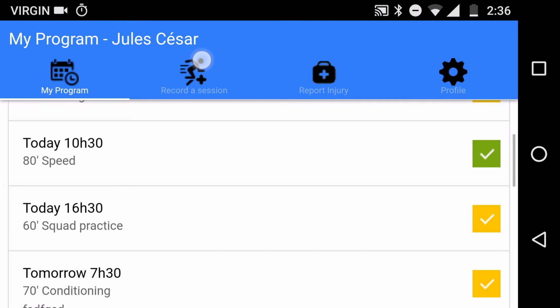As you can see here, the checkbox next to this training session has changed from yellow to green. When a training session has not yet had any data recorded, it shows yellow, but once you enter data, it shows green. This makes it very simple to see what you have and have not yet filled in.